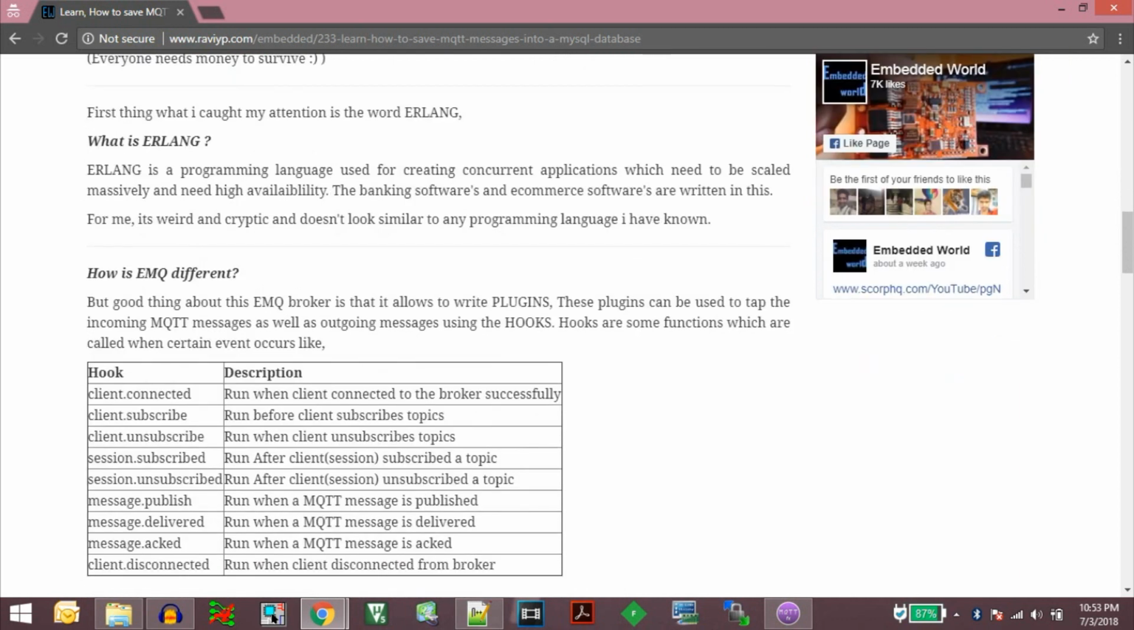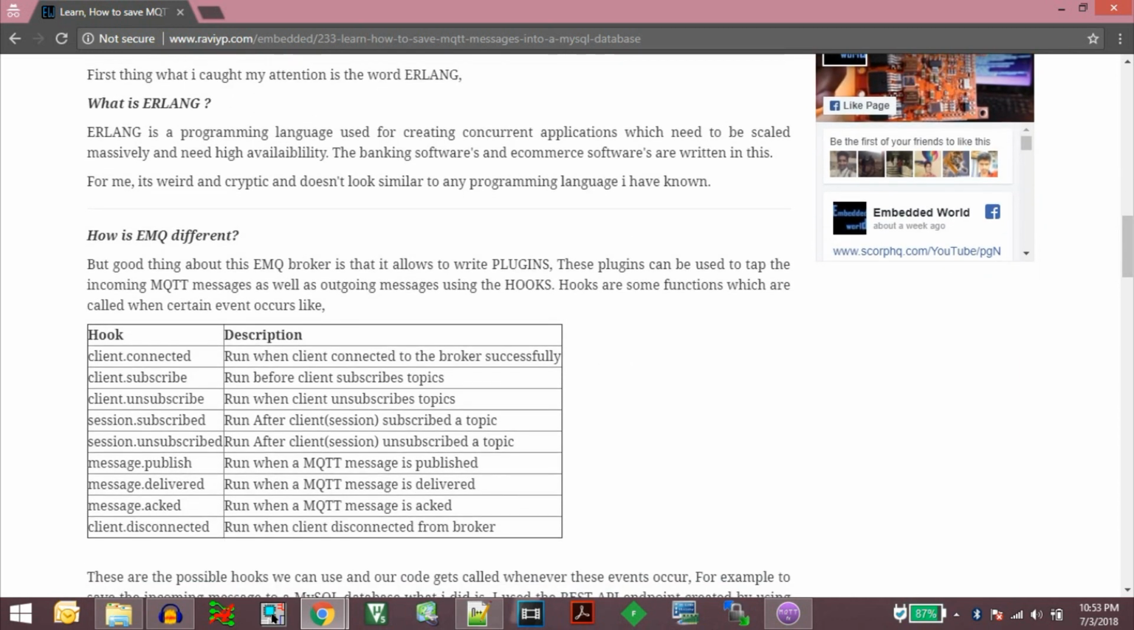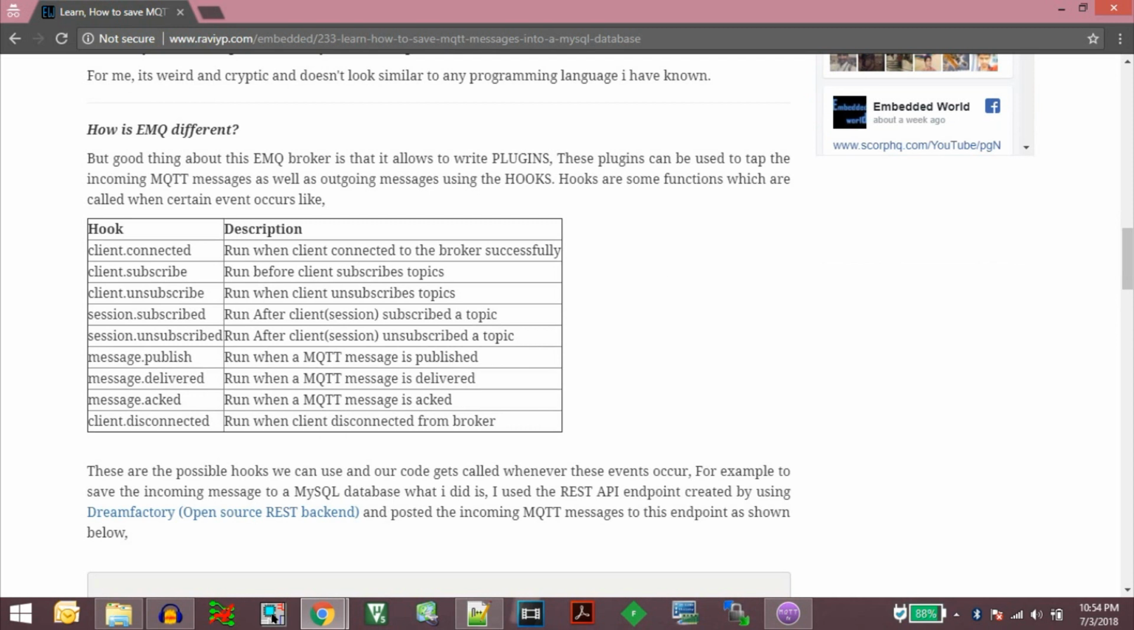So what is this Erlang? This is what I learned about Erlang. Erlang is a programming language used for creating concurrent applications which need to be scaled massively and which need high availability. For example, banking software which needs these kinds of solutions is developed using Erlang, and also some e-commerce software is written in it. But for me, it was a weird, cryptic language and it didn't look similar to any of the programming languages I have known. So how is this EMQ broker different?